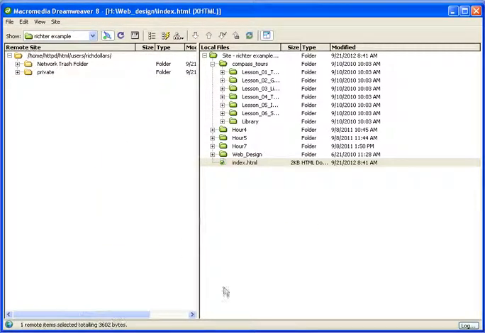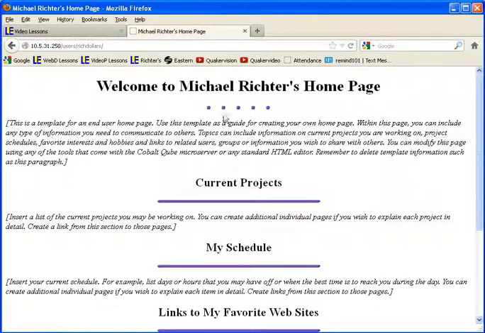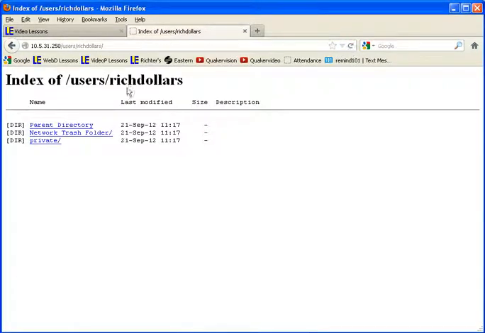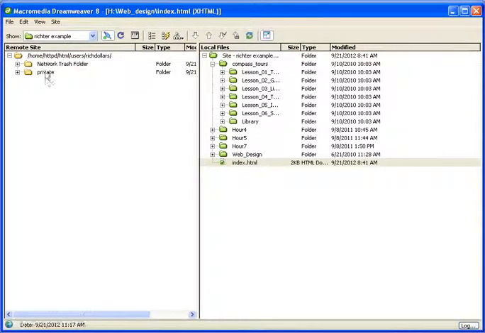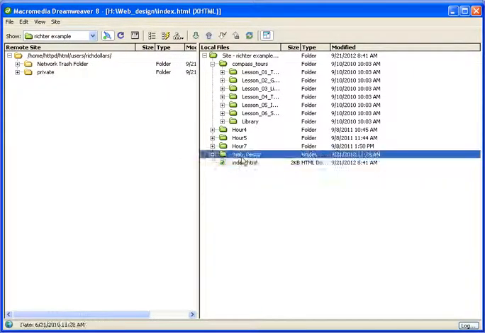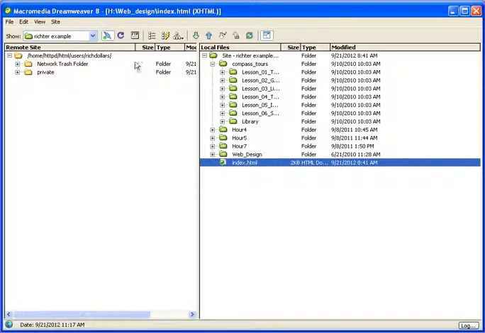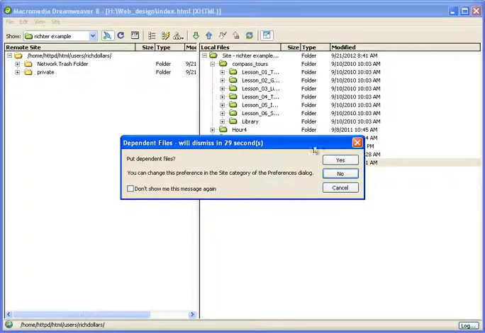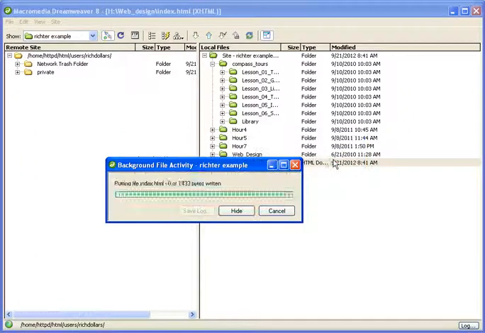Now it's gone. Now let's go out to the internet and see if it's really gone. Hit refresh, and look, boom, it's gone. Instead of showing me the file, it's just showing me these folders. And now I want my file to replace it. So I'm going to hit that little blue arrow that uploads files. Put dependent files, yes, I'll tell you what those mean in a minute.